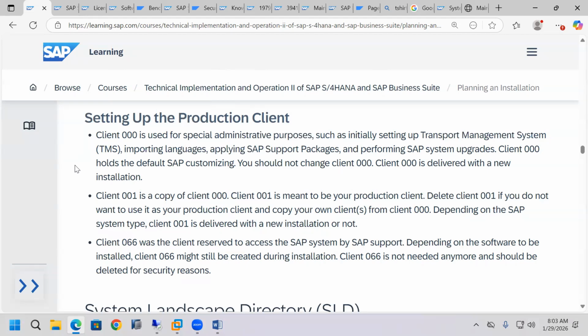So we did not use client 000 for production client, but we used that client 000 for a special administrative purpose. You did not delete client 000 in your SAP system. You did not change information in client 000 also. We did not change any information in client 000.